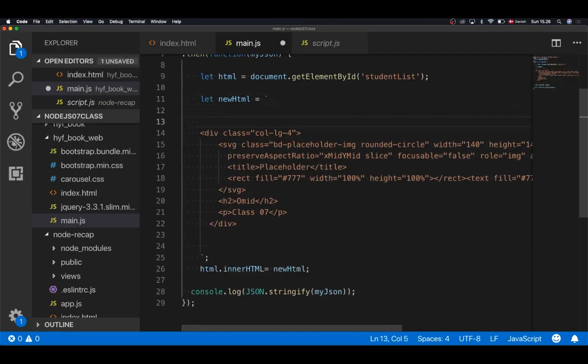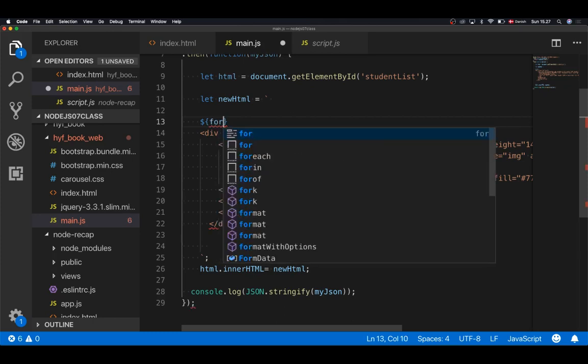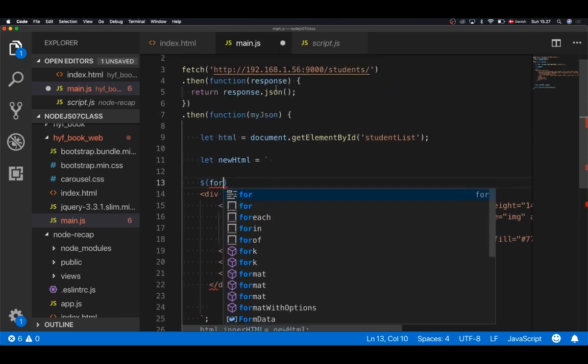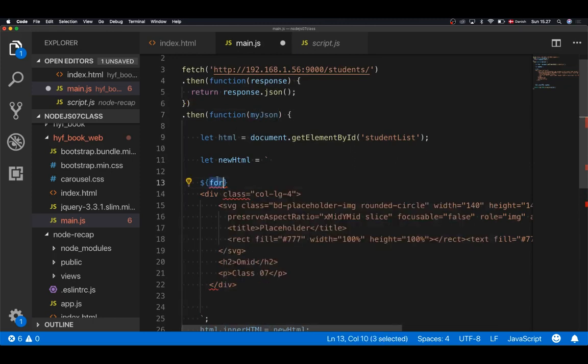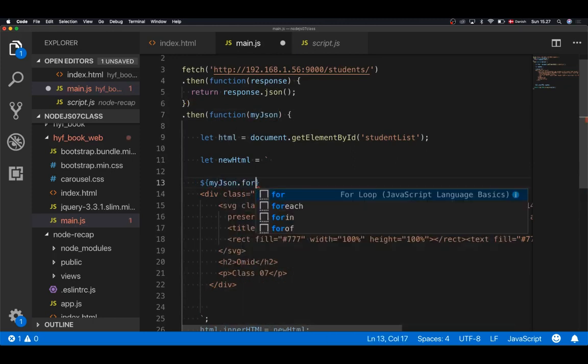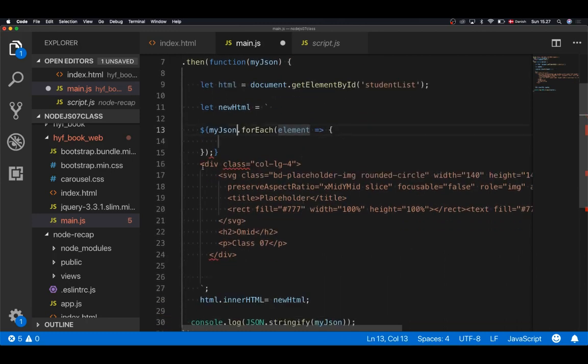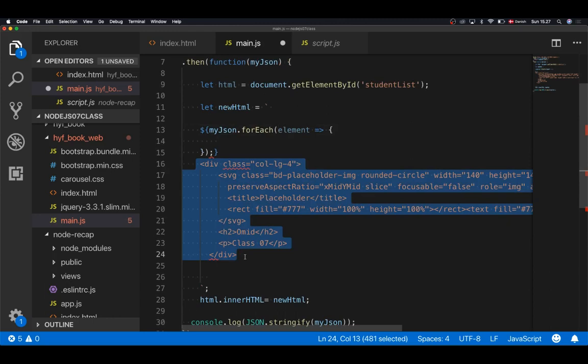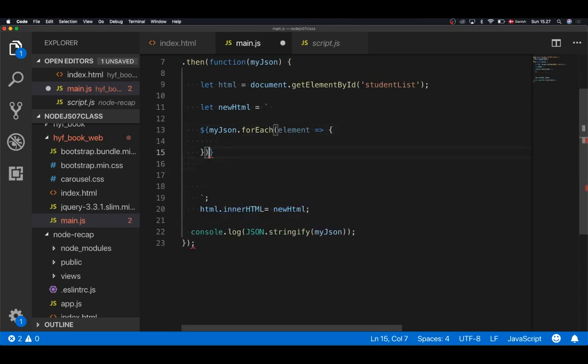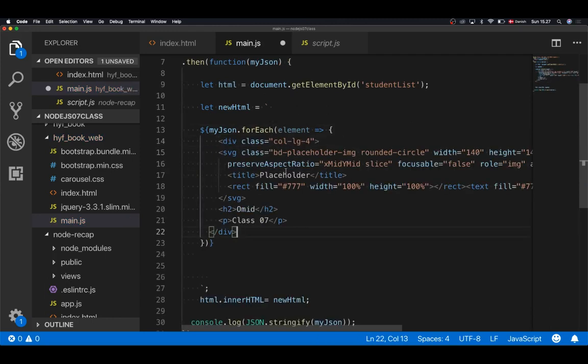How to make a loop? For each. Here, right? This way. It's a template literal. We are writing JSON, my JSON. I use the for loop, for each, right? My JSON dot for each. For each, parenthesis, okay. Element. It just gives me that array. Yeah, element, yes. Okay. An object inside of the element. Right here, right?